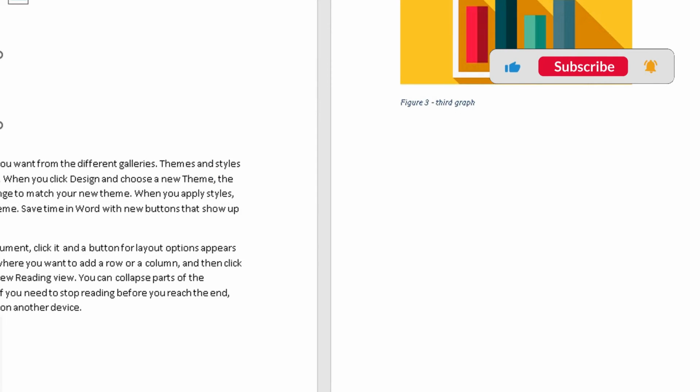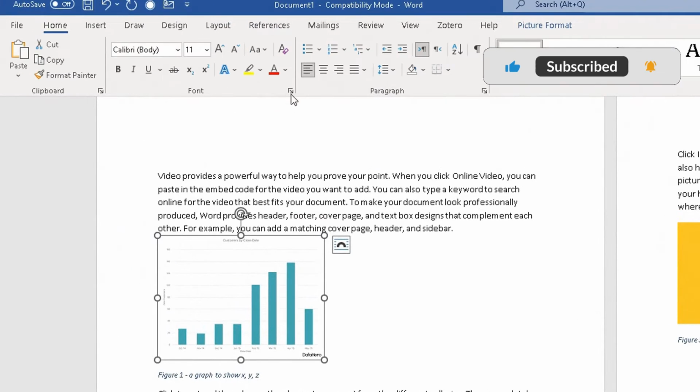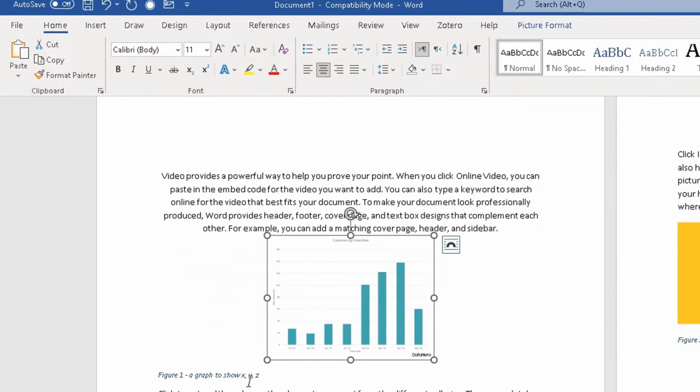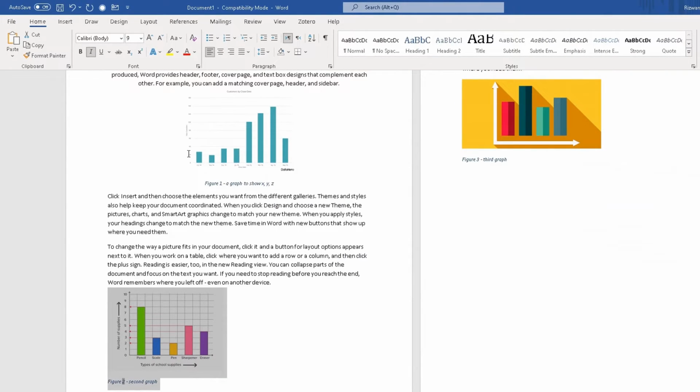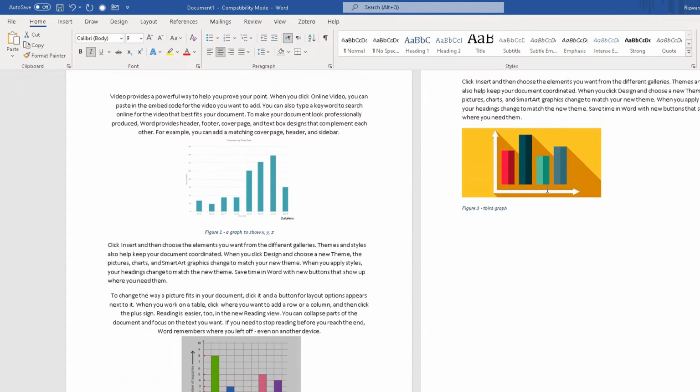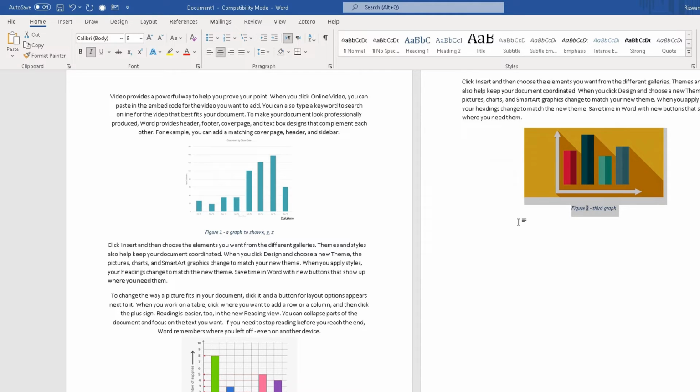So I can center this, highlight it, go to home, click on the center justification. And I may want to do the same here with this caption it's added like this. Do the same with these two. I might highlight them both together. Click on center justification and the same here. Click on center justification.